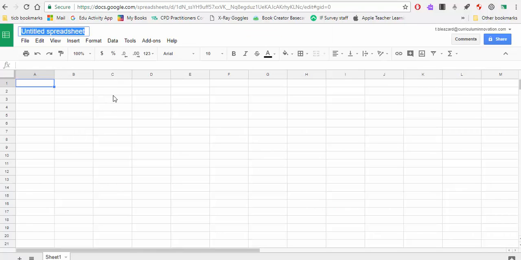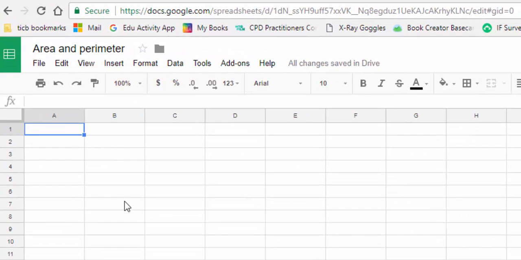So here I've got to give my spreadsheet a name. So let's find an example. So if we were finding the area and perimeter of different objects in school, I can name it there. So with Google Sheets, you just have to name the document once and that's it. It just saves it automatically.